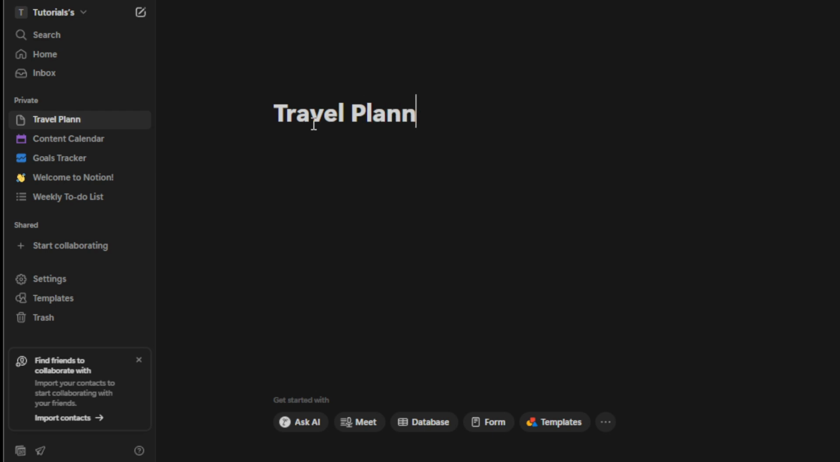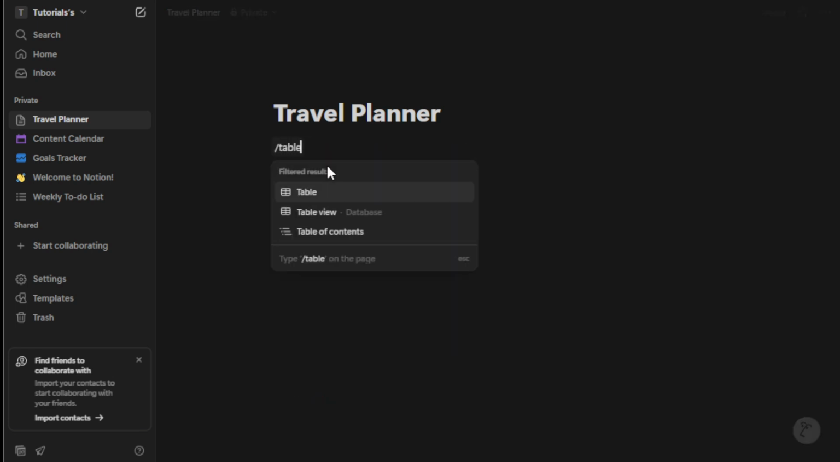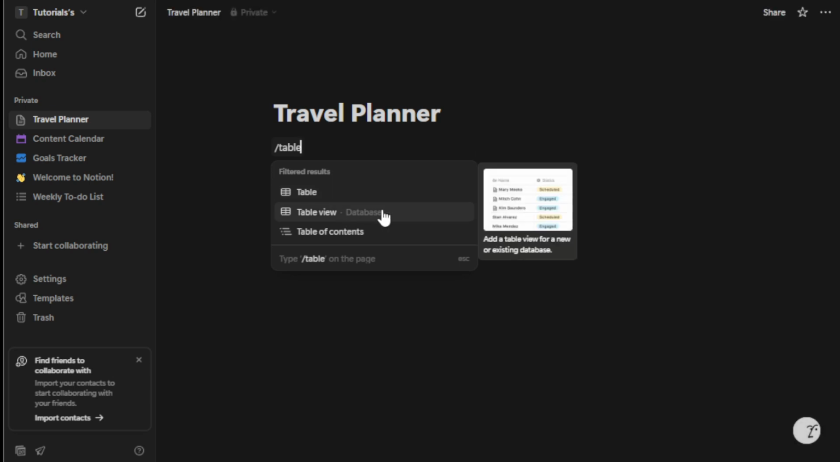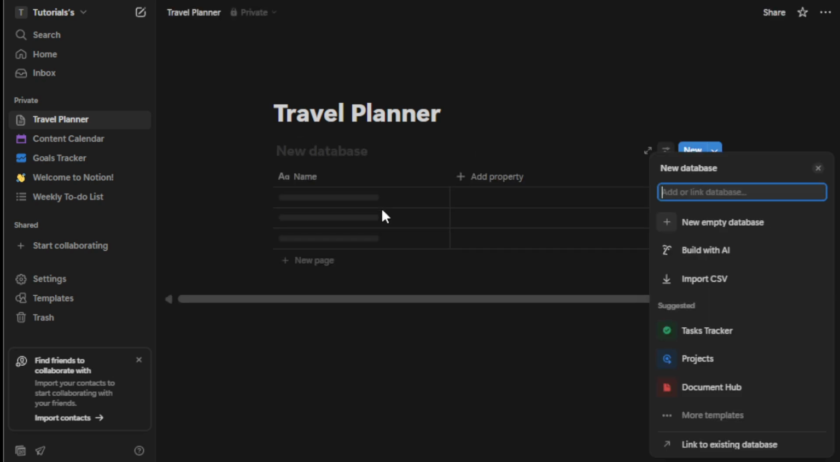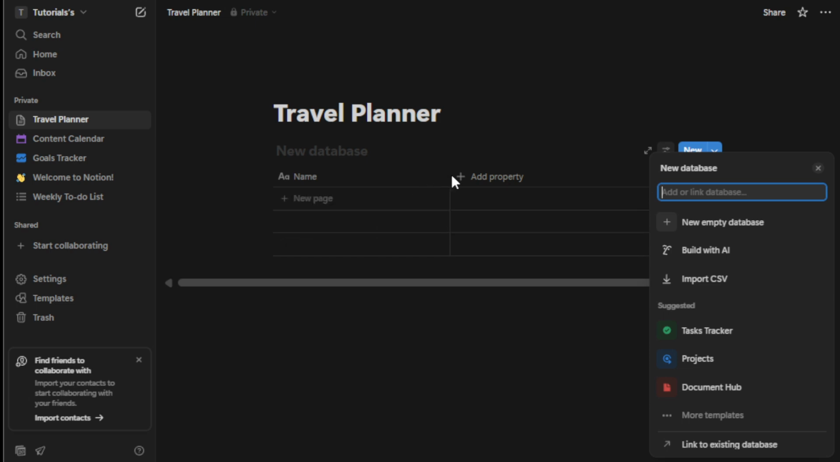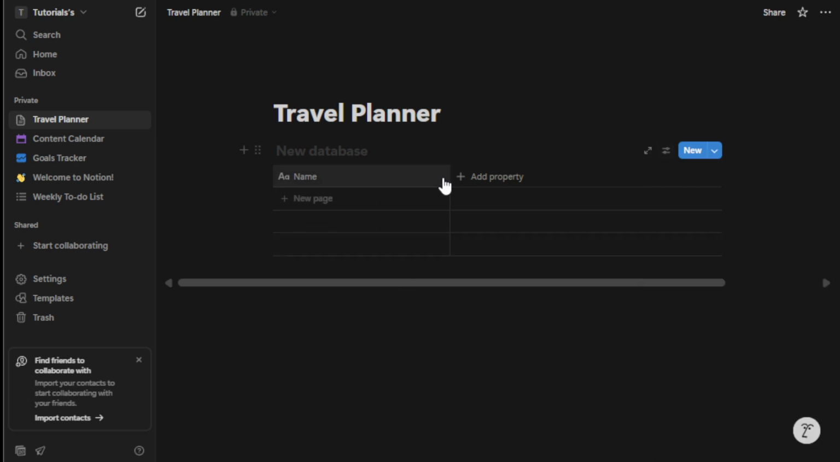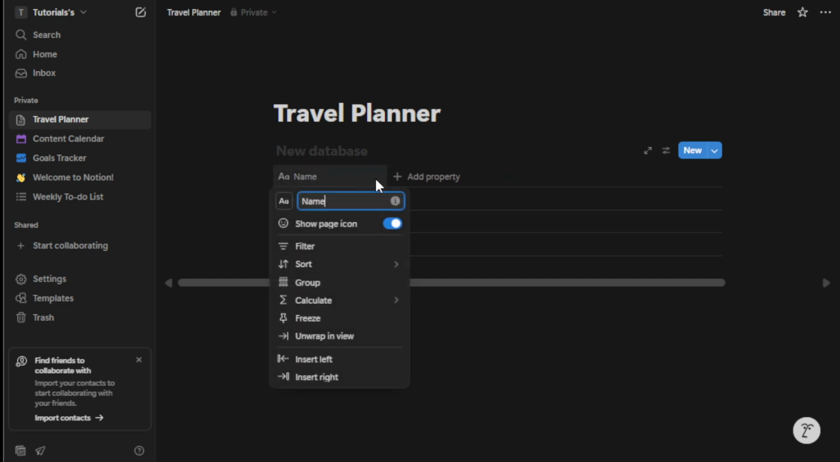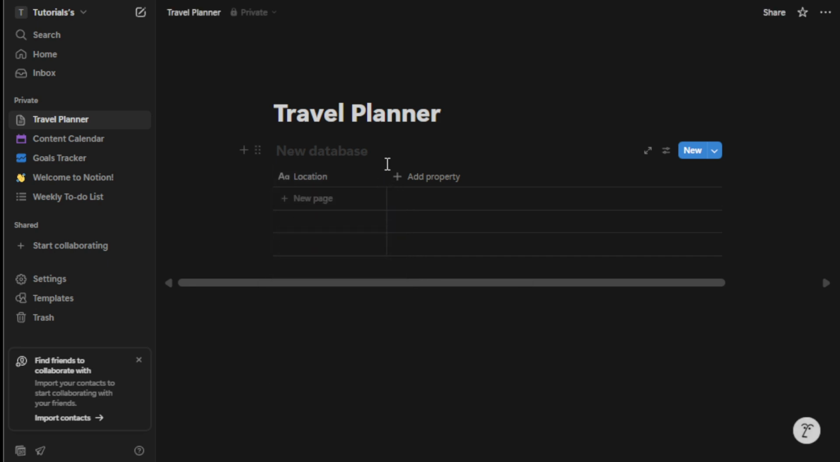Next up, you'll want to add a table or list database. This serves as the backbone of your planner, providing a structured space to log your travel details. In the case of a travel planner, a table might be best as it allows for easy visual tracking of various details. To do this, click on the Add a Block button and choose either Table or List. This will create a new database on your page. Take a deep breath, because your organizer is well on its way.